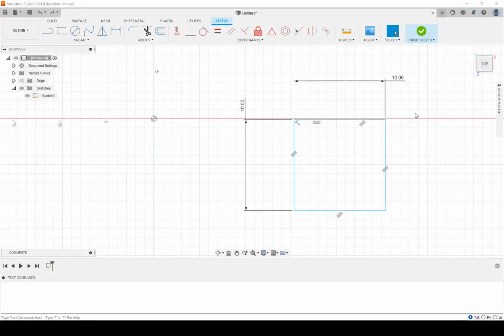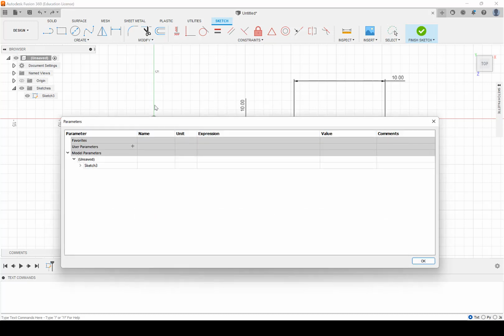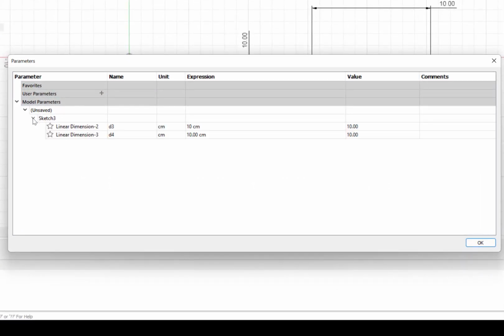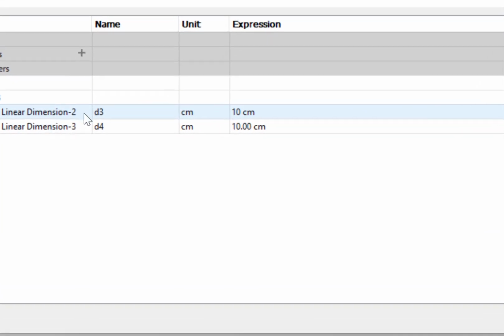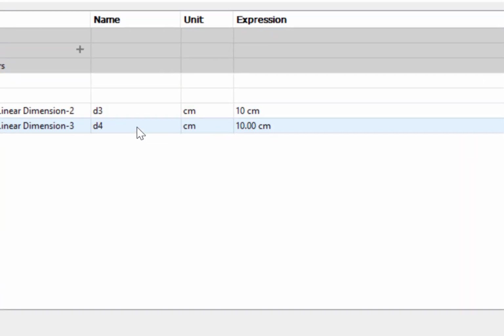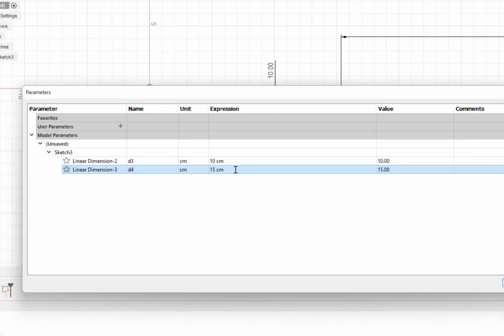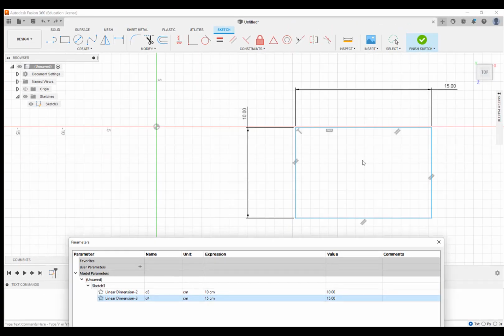Now, let me show you a different way if we did want to constrain this to be a square, other than putting an equal constraint, and that would be under the Modify menu and Change Parameters. And we're going to need to expand out this for Sketch 3. In my case, these are called dimensions D3 and D4. Yours might be D1 and D2, or whatever it might be, D7 and D8. It's just automatically generated variable names by Fusion. And these are 10 centimeters and 10 centimeters each. I could change one to 15 centimeters and hit OK, and you can see it changes on the model.